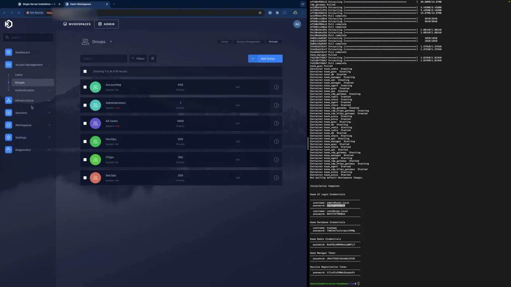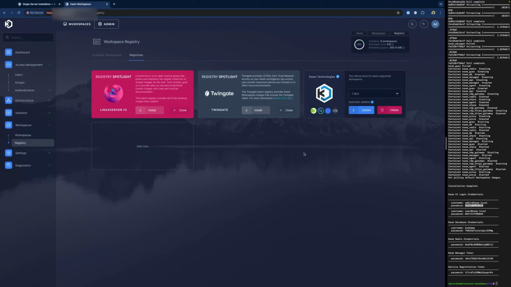Okay, now that we have our users and groups, let's go over to our workspaces and registry. Our workspace registry function is a mechanism which will allow our users to easily install workspaces. This can be from our own first-party registry, our Chasm registry, or from third-party registries. Third-party repositories allow external developers to create their own workspaces that will work seamlessly with Chasm workspaces.